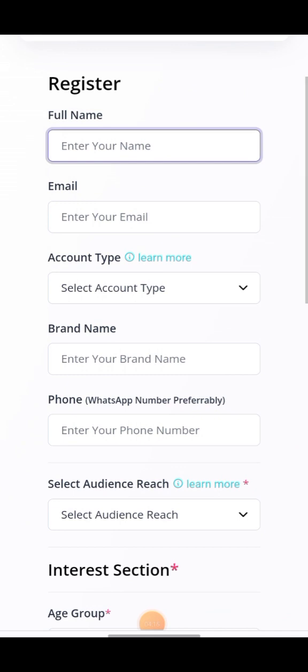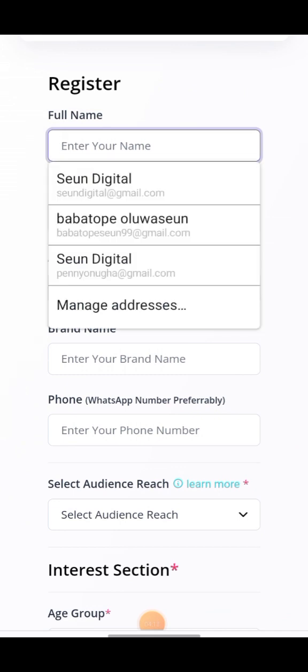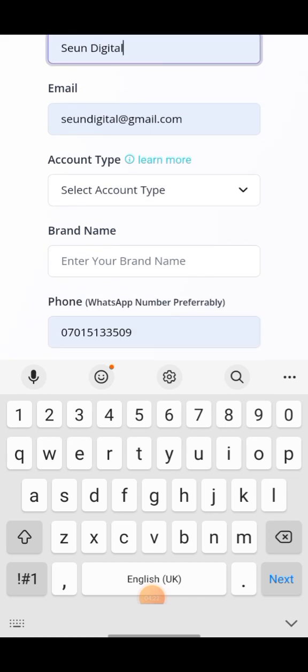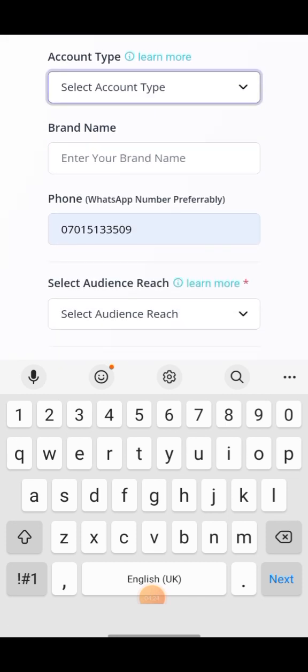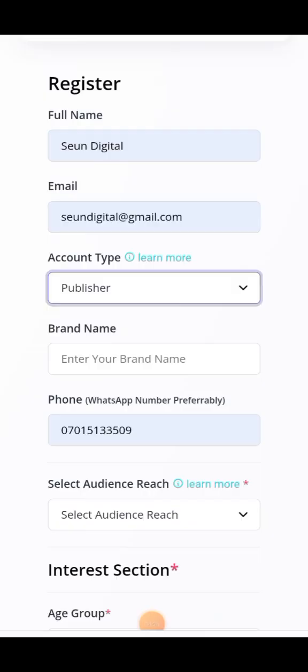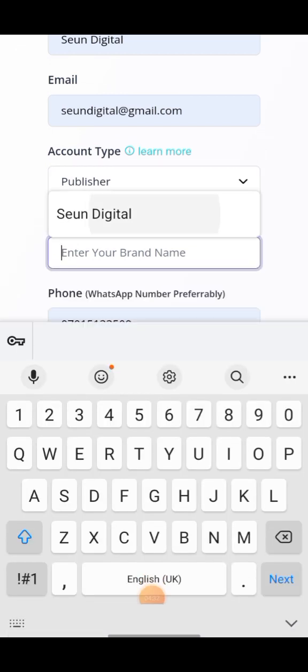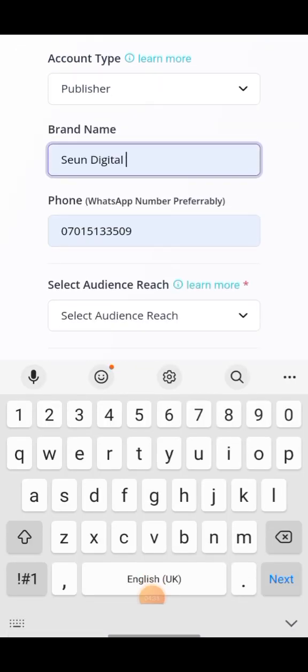So the next thing you want to do, once you put in the name, let's just say I put my name now, and once I put in my name, I put in my email, then select the type of account. I'll say publisher because I want to make money on the site. All right, then I'm going to put in a brand name. I can just put anything. Just put one of your brand names. You can just put your name as your brand name.